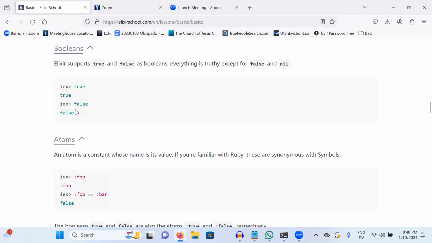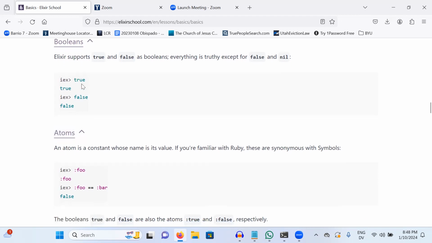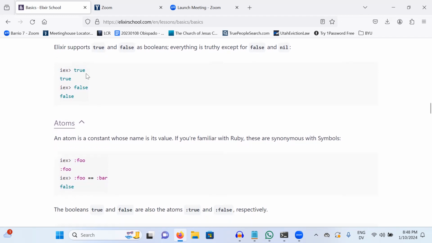We have false, and then we have atoms. So these are useful for controlling how your program works, like making different choices based on whether something is true or false.